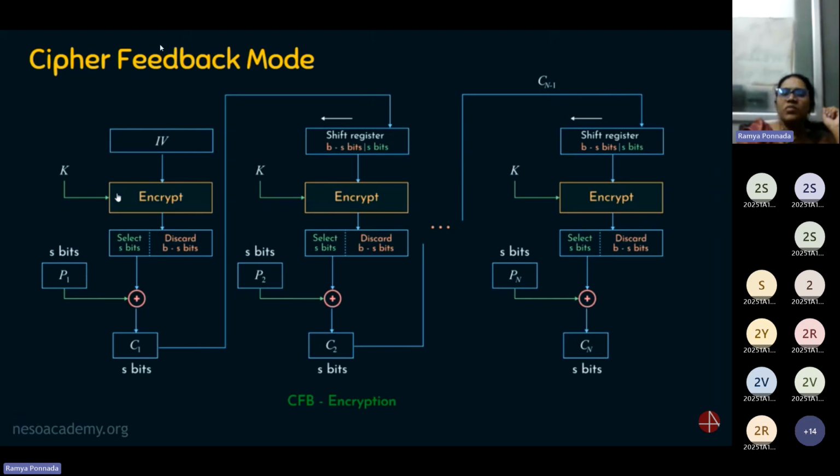Cipher feedback mode, what is there in cipher feedback mode? This is also for encryption. Here also you have an initialization vector. This initialization vector is given as an input, and the key is given as an input to the encryption algorithm, which gives an output.